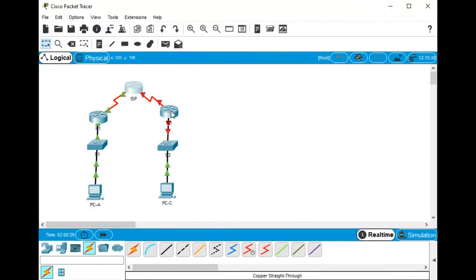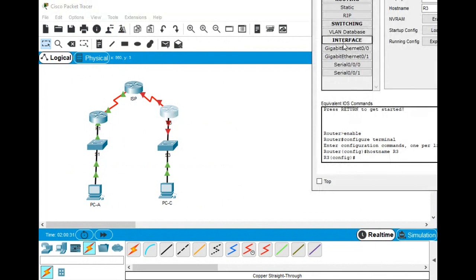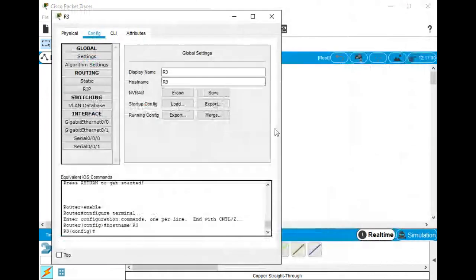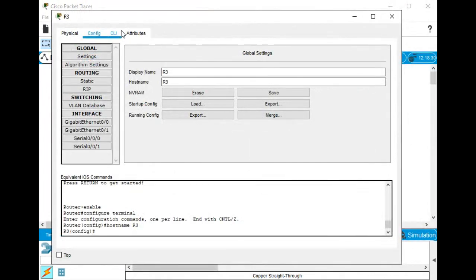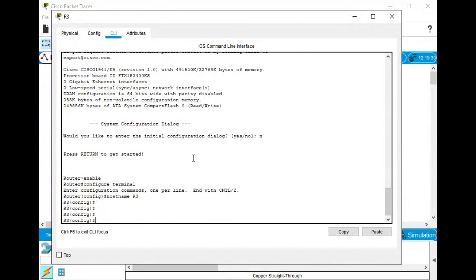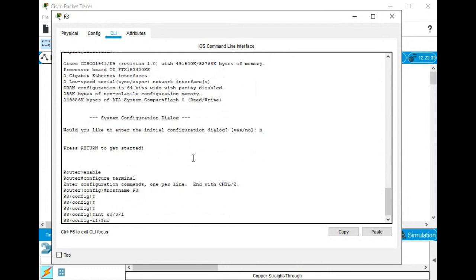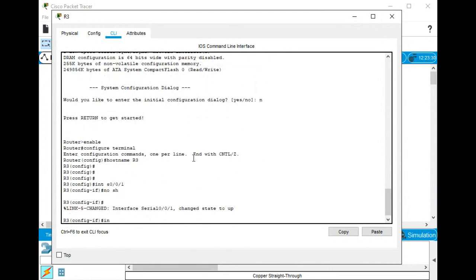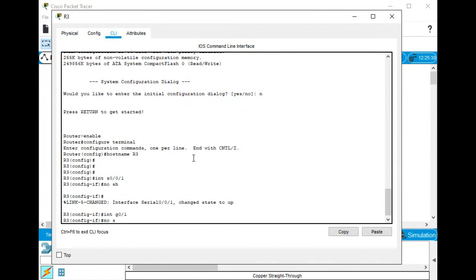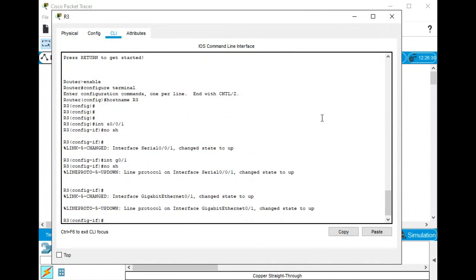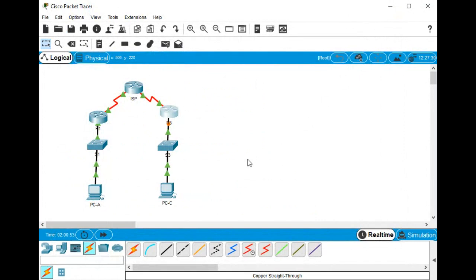And then I'll go to router R3, go to CLI. And let's go to interface S0/0/1, do a no shutdown, and then go to interface gigabit 0/1 and do a no shutdown. And that should clear up all those lights. After a few seconds, we should get greens on all those lights.